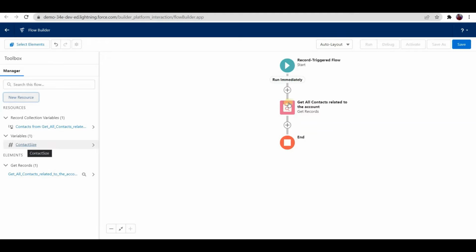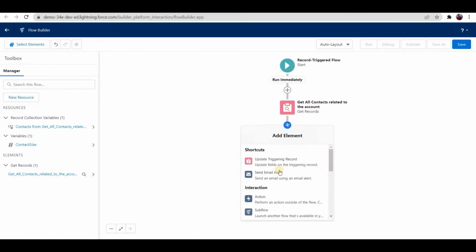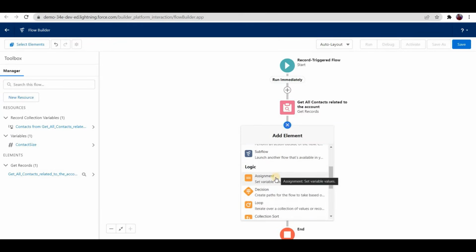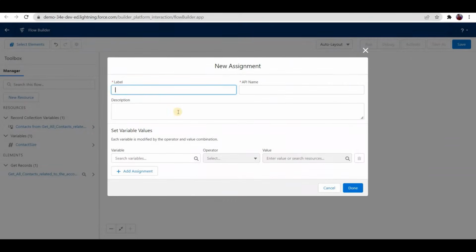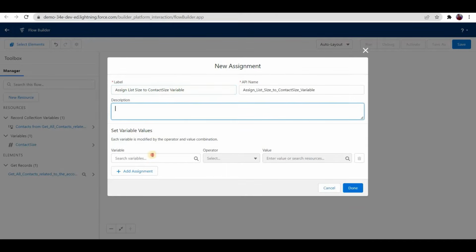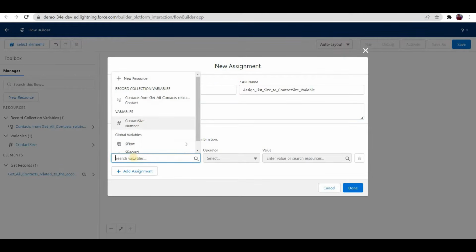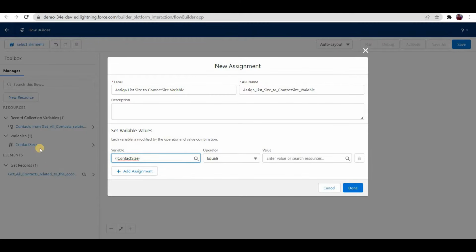We need to populate this variable with the size of the list that we get here. Whenever you want to assign the size of a list to a particular variable, there is a simple hack. Okay, it's not really a hack. Not many people would know, I guess. So, assign list size to contact size variable. How do we do it? We have the variable, so we'll select the variable, contact size.